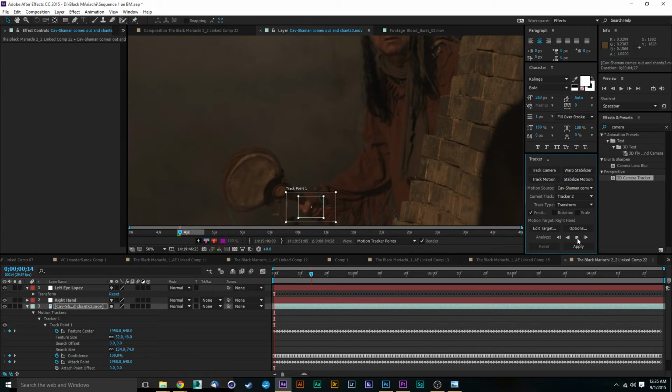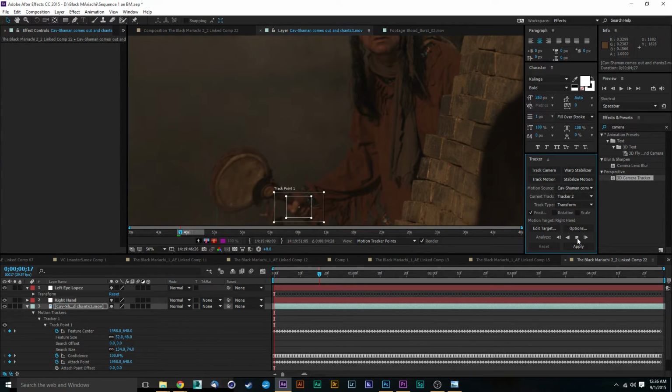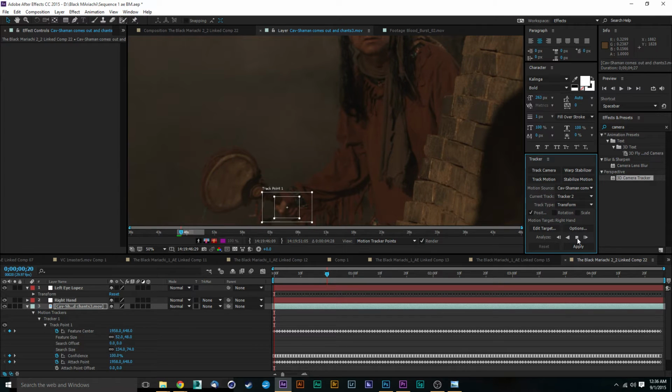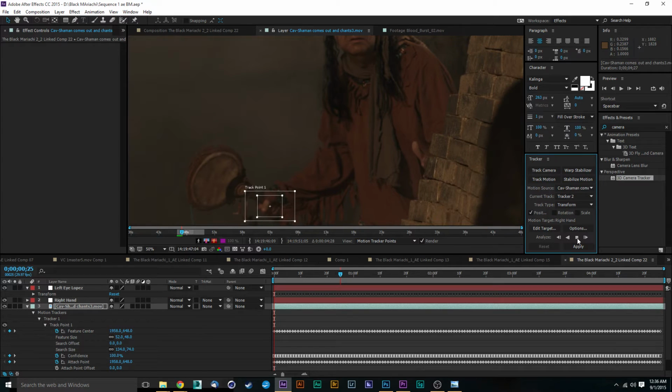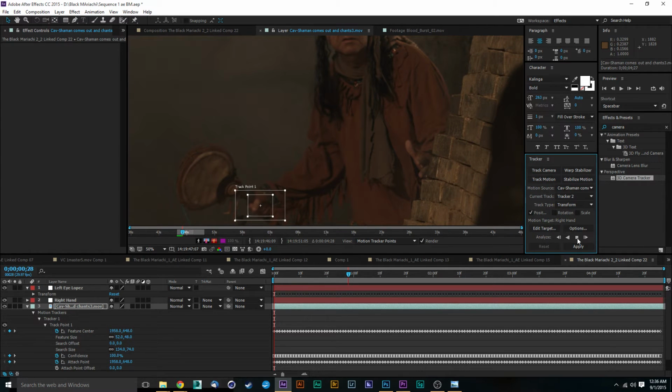So we'll probably take a couple of different tracks. We'll track it once one way and then track it again. We'll probably do about 4 different tracks.